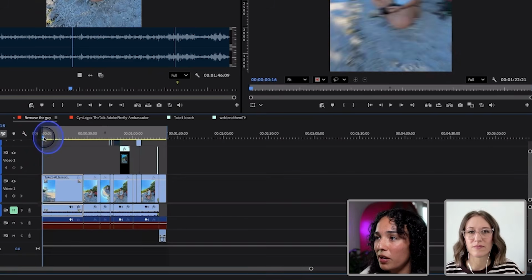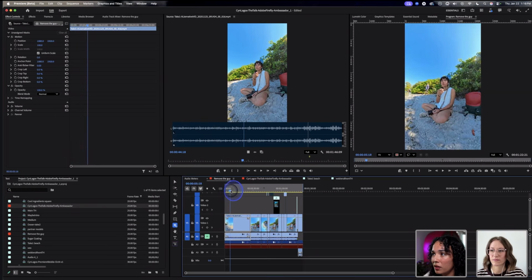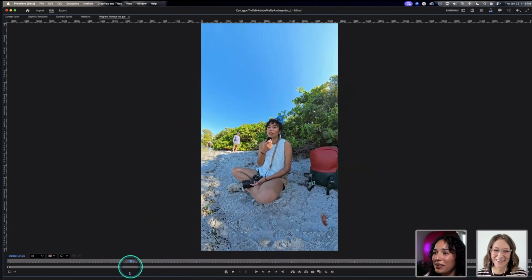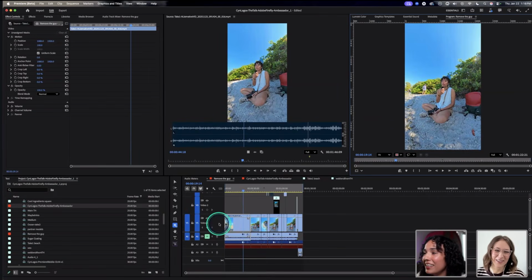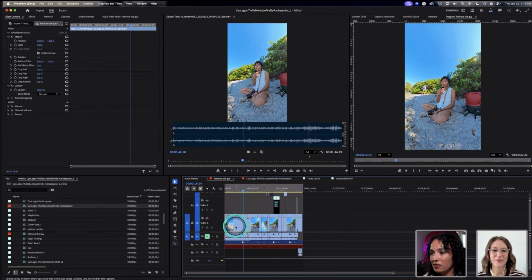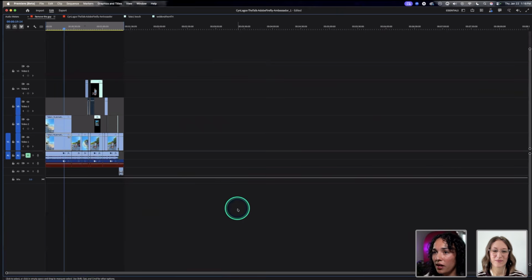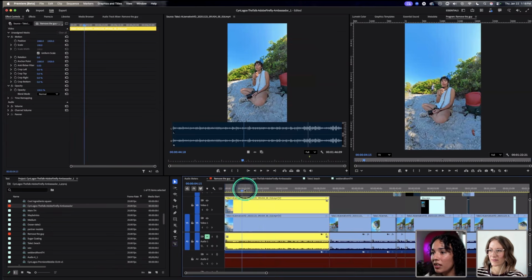I noticed when I was recording, there was this moment, this fellow came in. I didn't even notice. I was like, oh no, that's unusable. So what I'm gonna try to do is remove him with this workflow. What I'm gonna do first is duplicate this file by holding Alt. And so now I have two files. So there is a moment where he's not there.